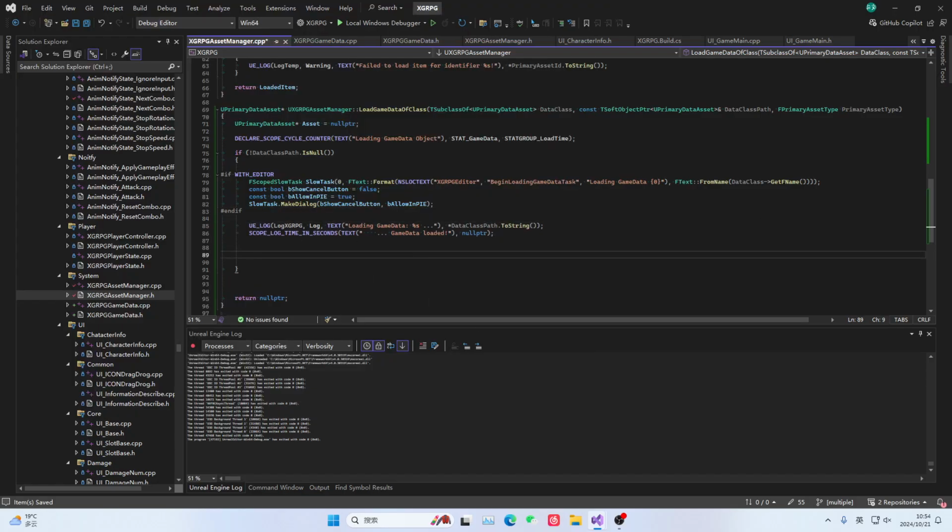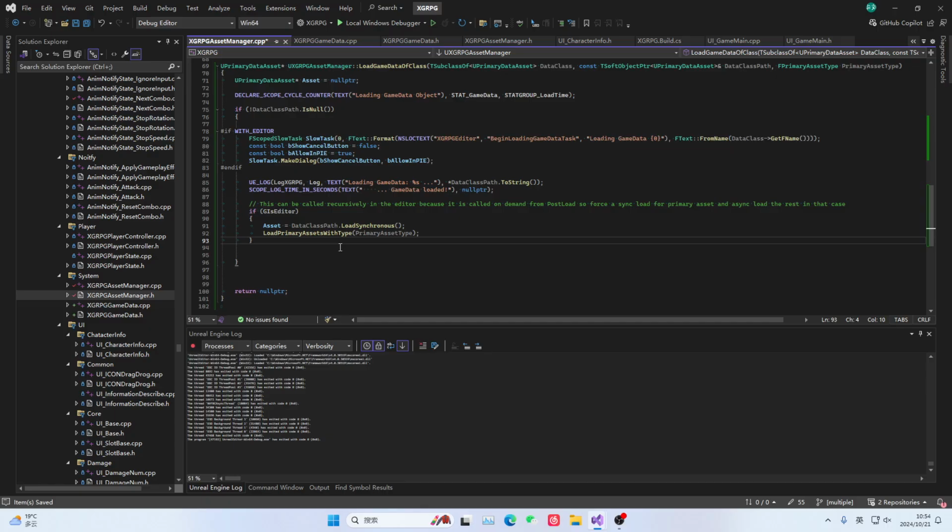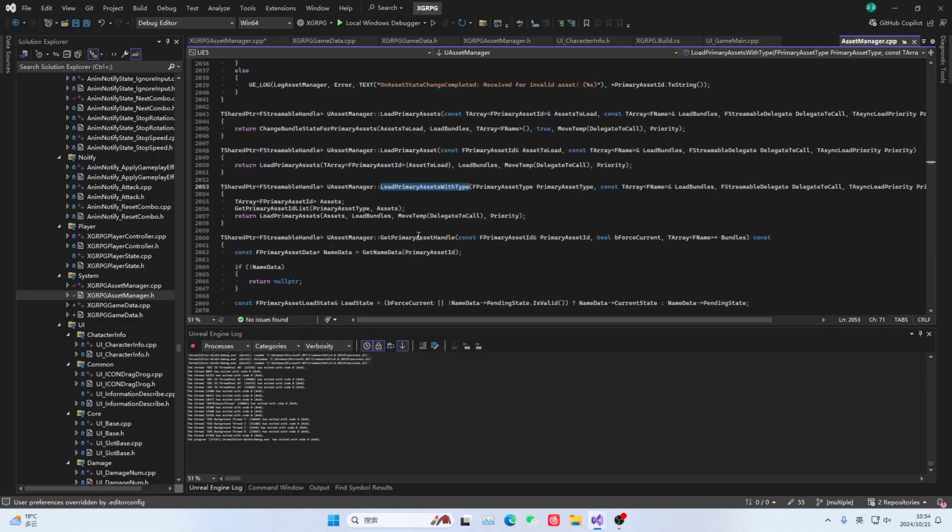Okay, so here we print a log. The counterpart of this log should also be included. Okay, then we also need to make another judgment. That is to say, under this editor, we might still need to do some other work. We can just do it here. Okay, then if it's not under the editor, actually we can just load it directly here.